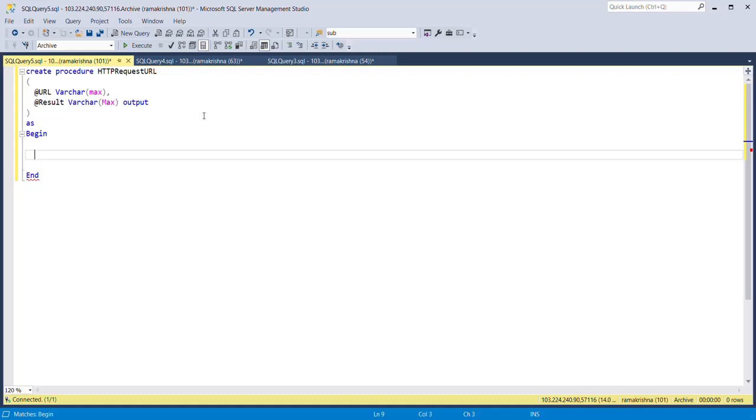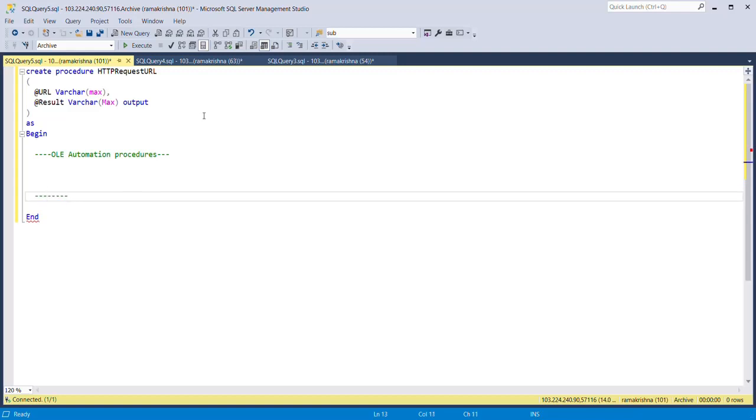So to call an API from the SQL Server, we have special stored procedures in the SQL Server, which are called OLE automation procedures. Using these special stored procedures, we can call APIs from the SQL Server. So there are a few steps. One, we need to create the request.